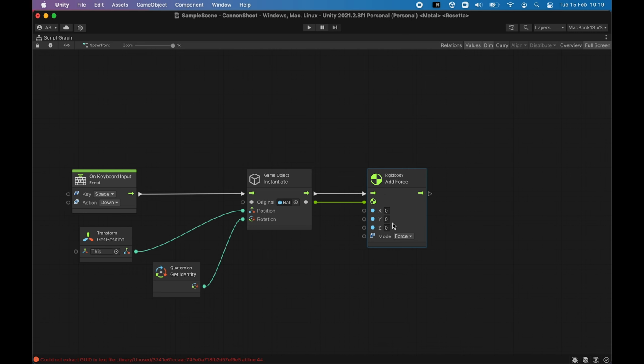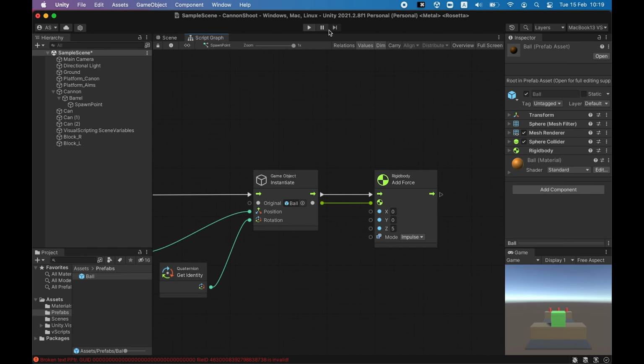And now we can define what force we want. We don't need constant force, we need just a short burst of power. That's why impulse is the best option for us in this case. So let's type 5 on the z-axis and see if it's shooting now.